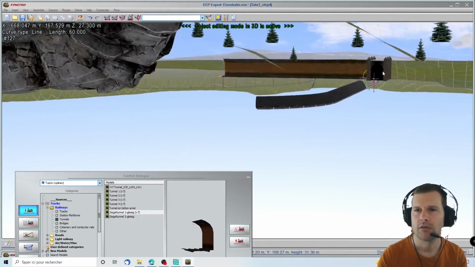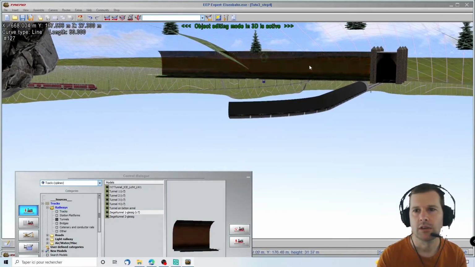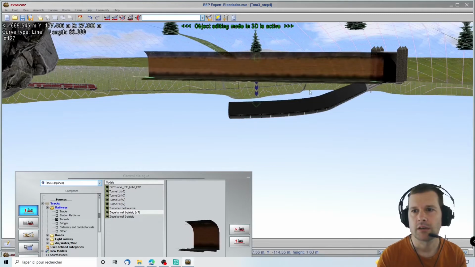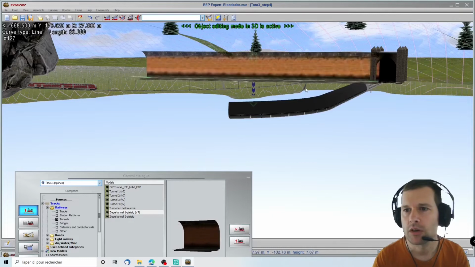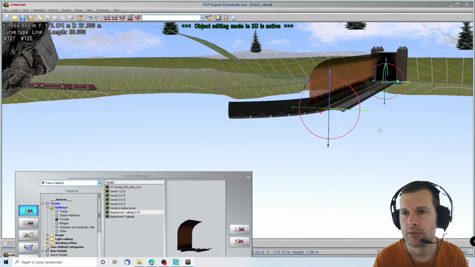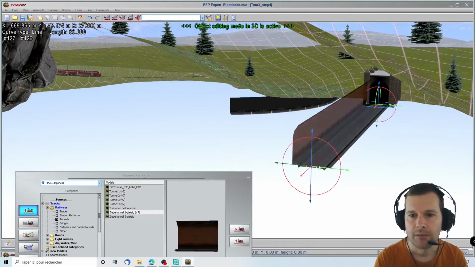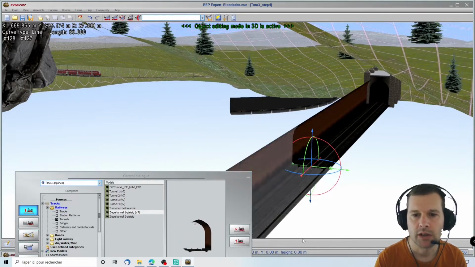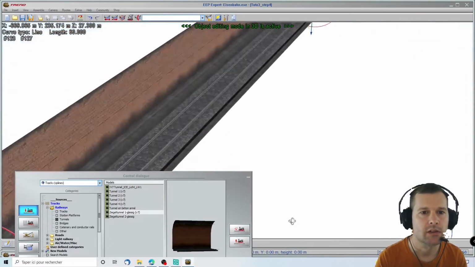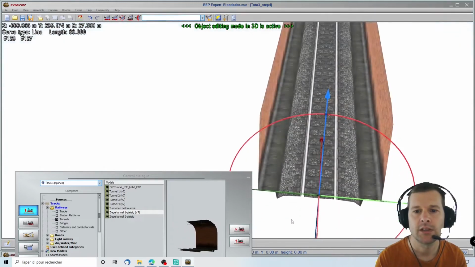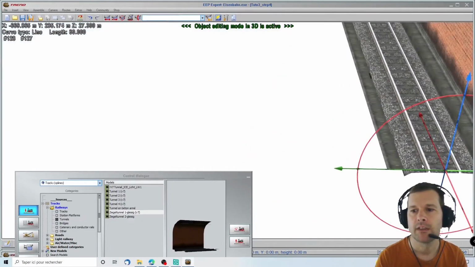Here you have the tunnel. Let's take that, and here you see the link. Don't see it anymore. Here you see it. Up. There you have it. I want another one. I double click here. That's the track. Don't forget that. That's easily done. Double clicking.